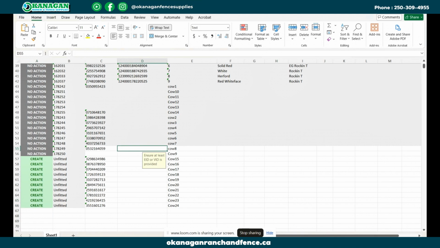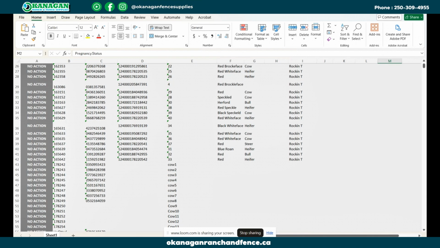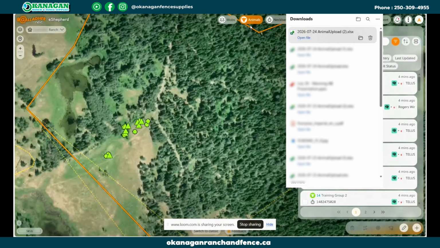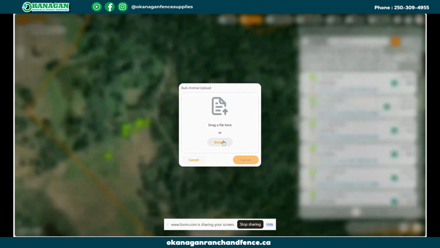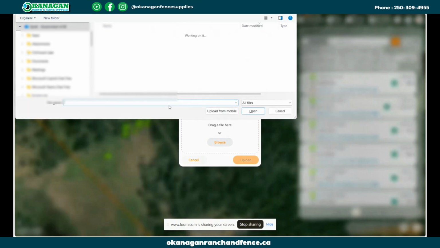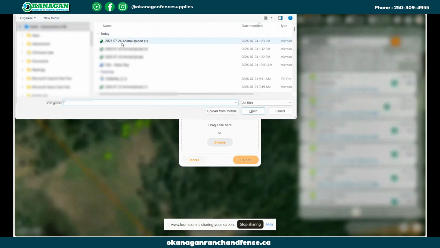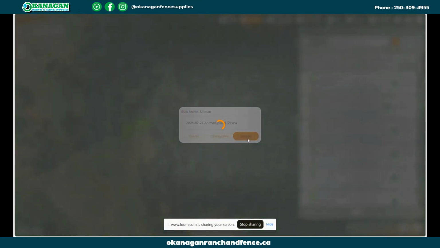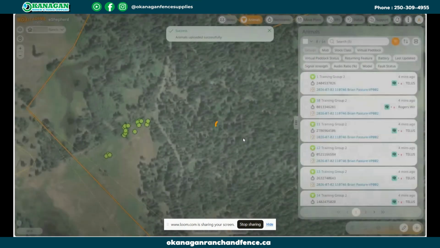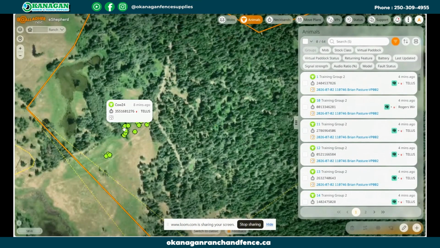Now that I've got them all created, I'm going to save this, and I'm going to go back to my dashboard. Again, underneath the Animals tab, I'm going down to the plus, and then I'm going to bulk create, and I'm going to upload the file. So I'm now going to click browse and go find that file where I saved it. When I click upload, it will then instantly know that all those animals are now associated.